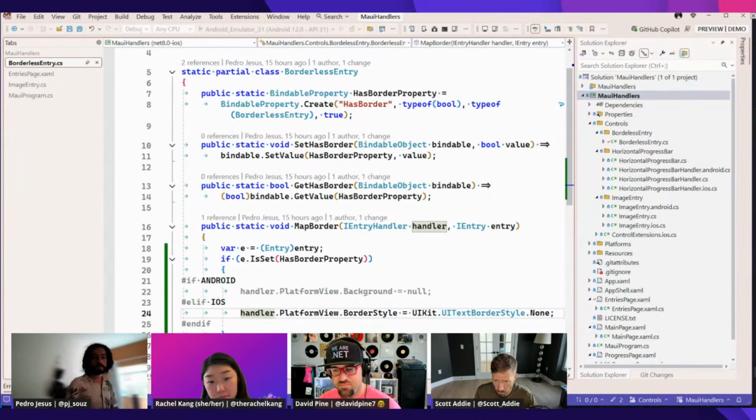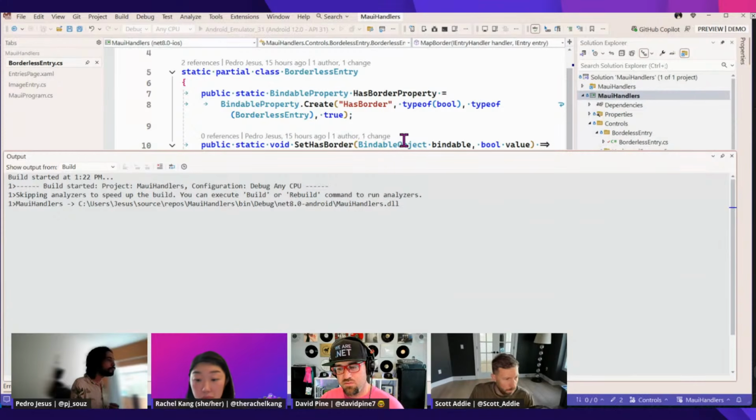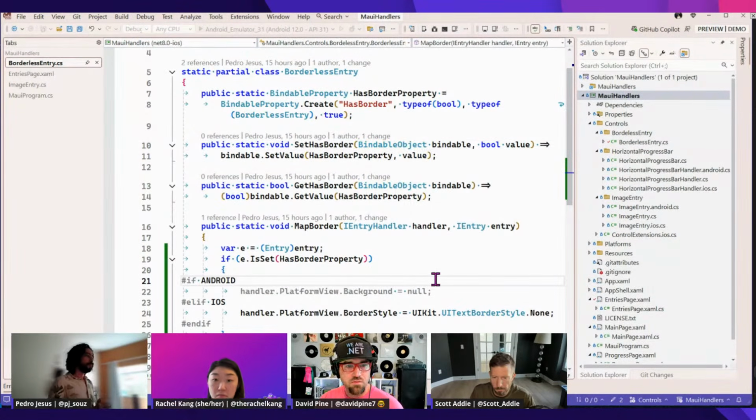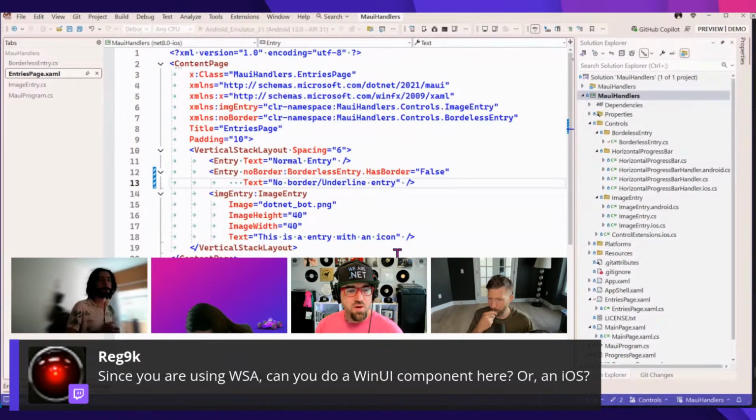Awesome. I'm building right now here, and I will show that on Android, and you can move forward to the next one. The first build is normally a little bit slower. Yeah, while that's building, we'll take advantage of another question.